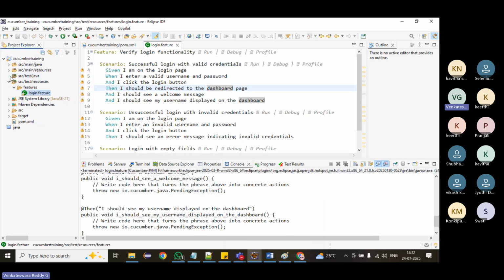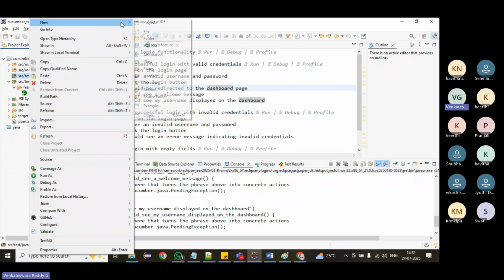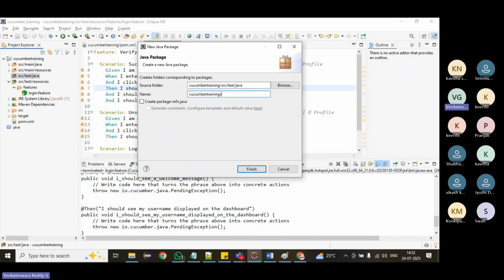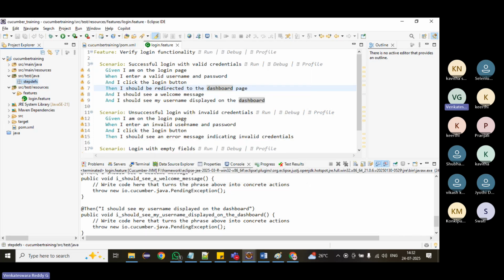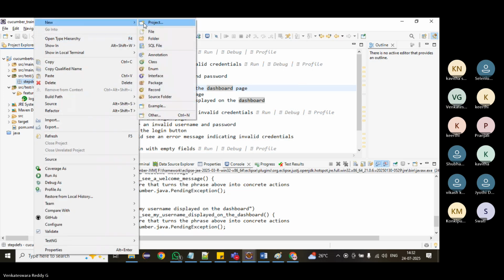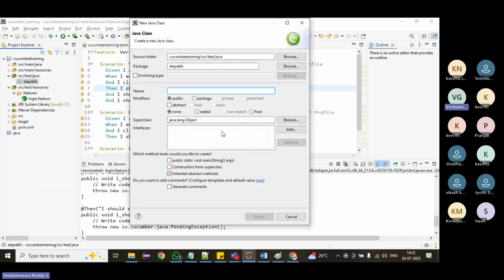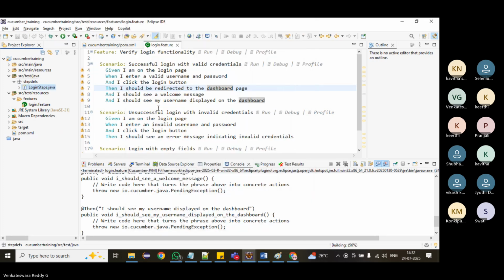Where will we create our steps? Under src/test/java, right click on the package and create a package, something like stepdefinitions. Okay, create. Under this we will create a Java class. A step definition is like a Java class. Call it LoginSteps, and click finish.